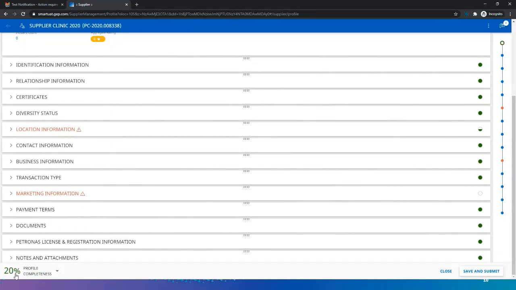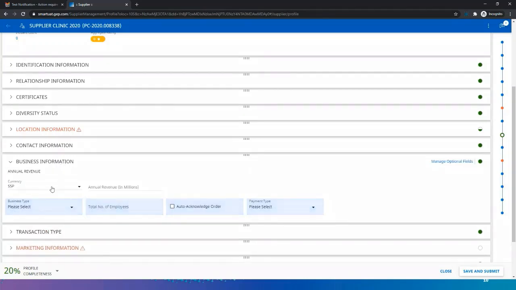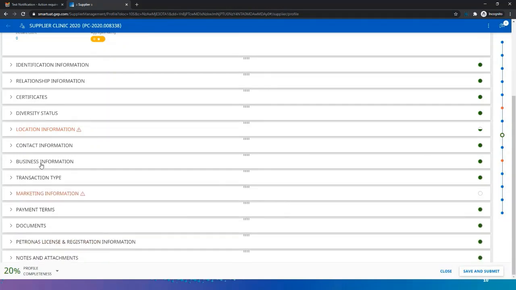Profile completeness just indicates that you have filled up all of the fields that you have in your supplier profile. So for example, under business information, everything is not filled up. If I fill this up, the profile completeness will be maybe 22%. Essentially, if you want to have 100% profile completeness, you have to fill up all of the information that you see on the screen.